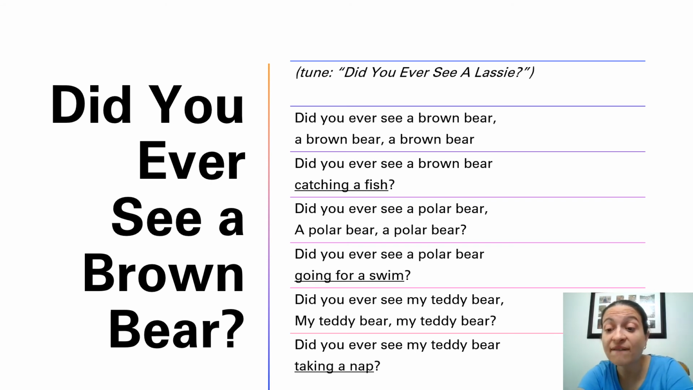Did you ever see a lassie, a lassie, a lassie? Did you ever see a lassie go this way and that?